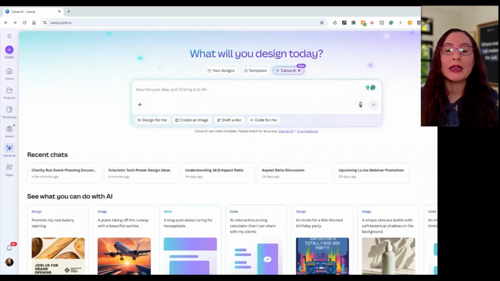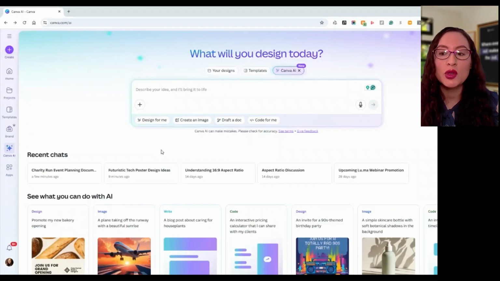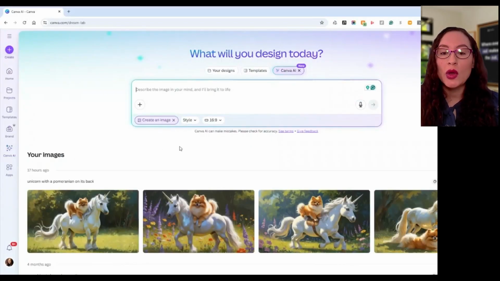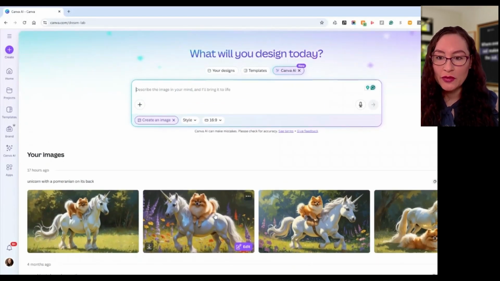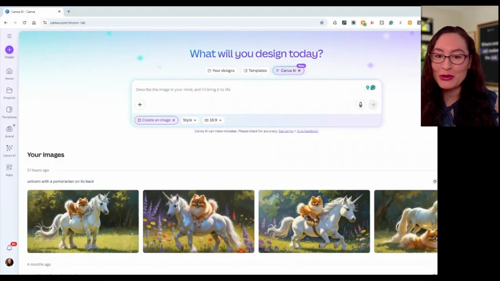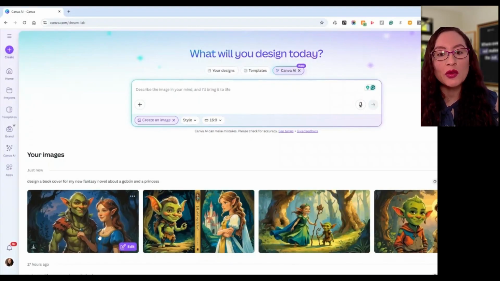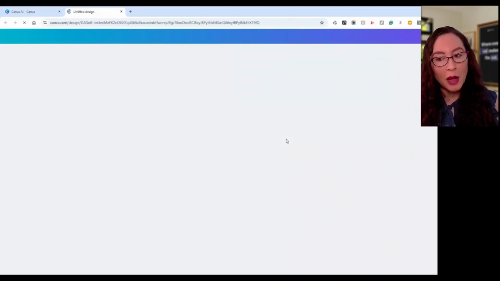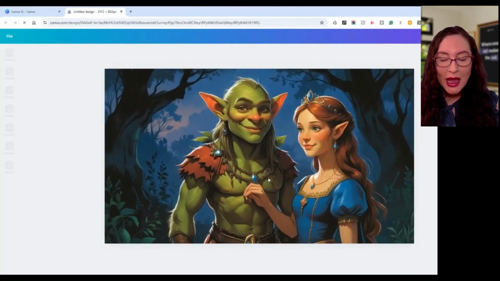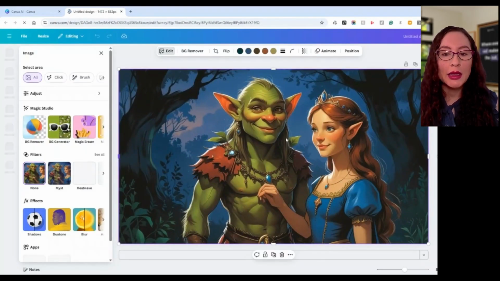Okay, last but not least, let's see what Canva AI can do when it comes to creating images for us. So we'll go to Canva AI, click Create an Image, and you can see that I was already playing around with it with a Pomeranian and a unicorn. So let's pretend we're designing a book cover for a new fantasy novel. Okay, so here we go. Here's our fantasy book cover with a goblin and a princess. And we can open that in Editor and edit it.